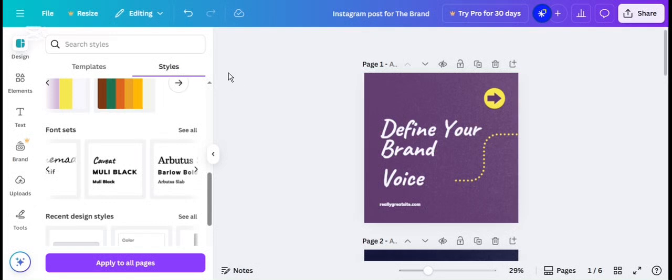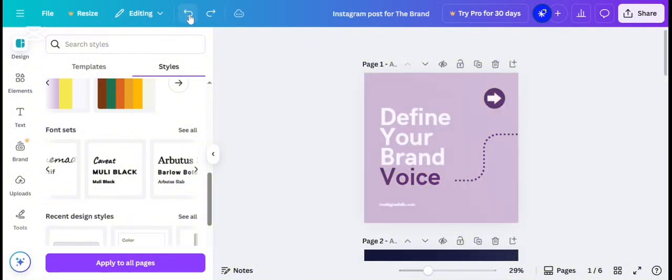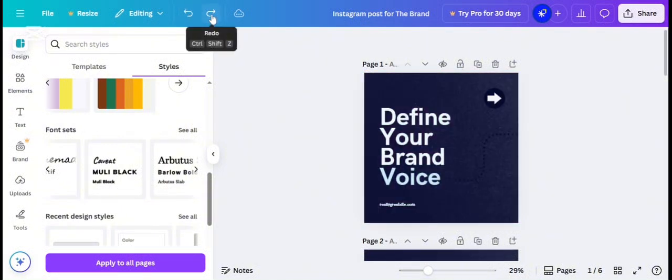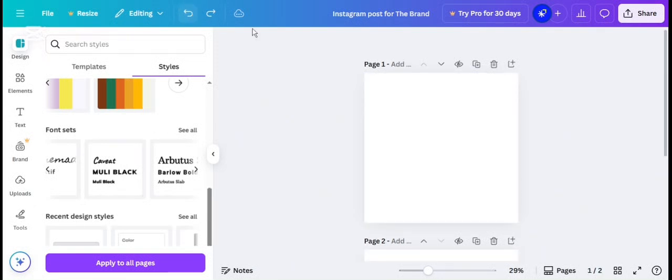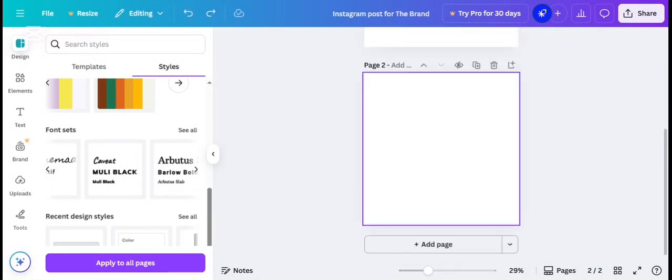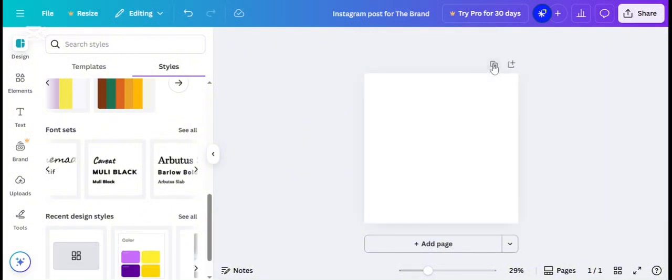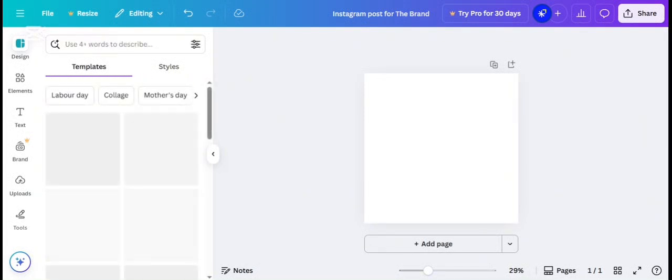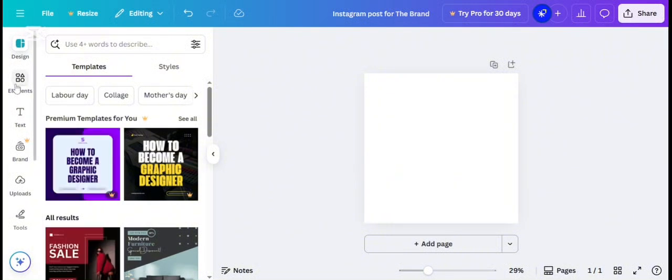So I'm going to undo this so that we go back to the very beginning now that you understand how styles work. So undo, I'm coming back, and if I was to go forward, I'll redo here. So now we have this right in Canva. So we've gone back to the very start. So now that we've explored the styles, let's look at other aspects of the interface.